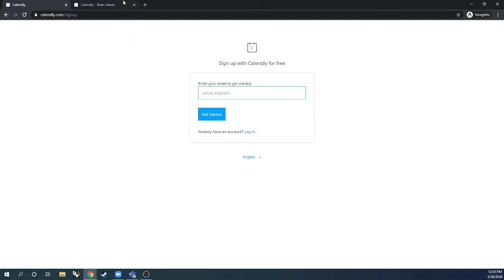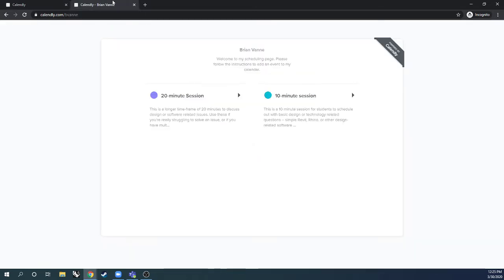And the end goal is going to be to create something that students can see that looks like this. So in my case, I've created a 20-minute session for students and a 10-minute session for students. Those are just meetings that they can book out ahead of time so that we can have a video conference and talk about whichever issue they're having, if it's like Revit or Rhino, or if it's some really large issue. But you could set this up for desk crits or any other type of meeting, really.